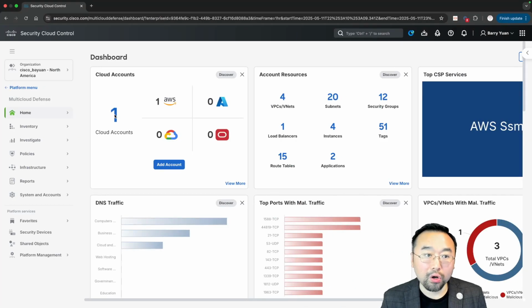Multi-Cloud Defense is also on Cisco Security Cloud Control, so basically under the same dashboard. Over here, this is the one that's integrated with my AI Defense. As you can see, we've already discovered my cloud accounts and some of the cloud assets and resources.